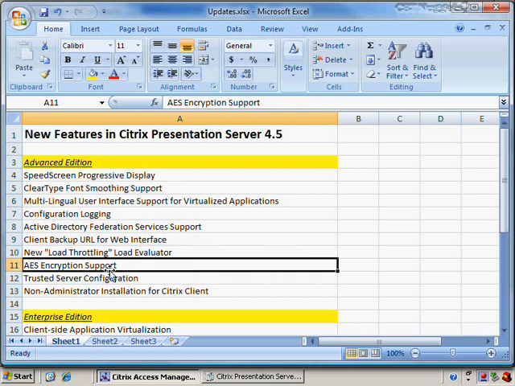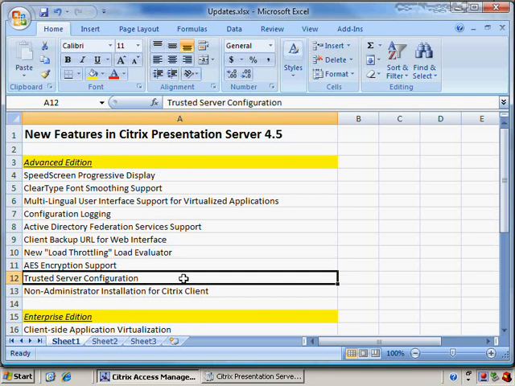If you're familiar with AES encryption, this is a very high-end level of encryption that really increases the strength of the encryption for your connections from server to client. We have the ability to do a trusted server configuration between the client and the server. This is done within group policy and allows you to identify on the client which servers you're actually going to trust to connect to, based off of various configurations and settings on that client, and also where that client is on the network.